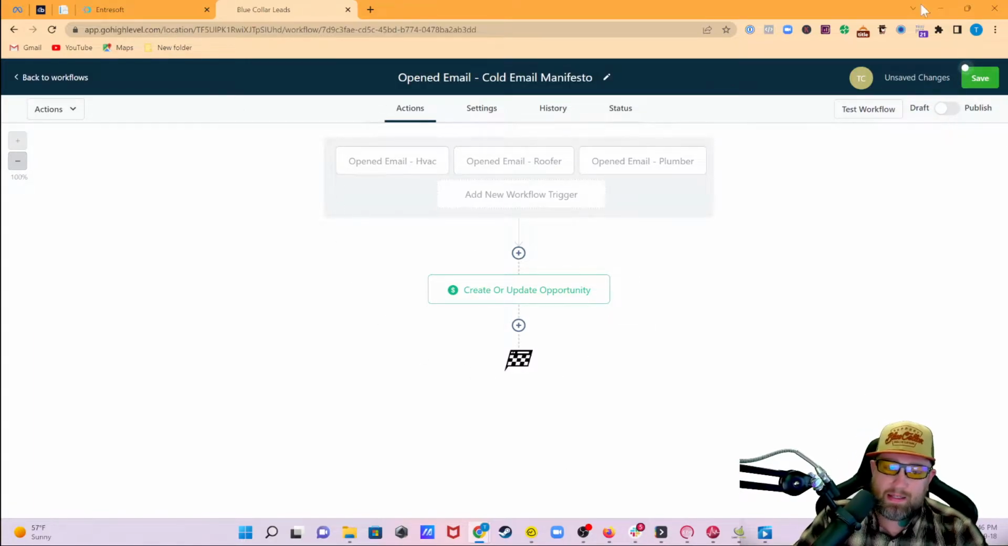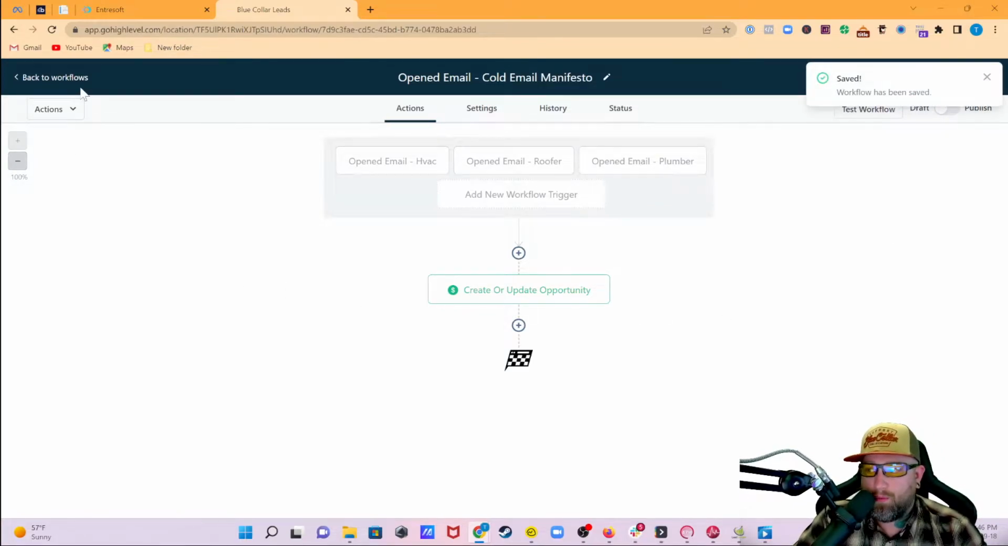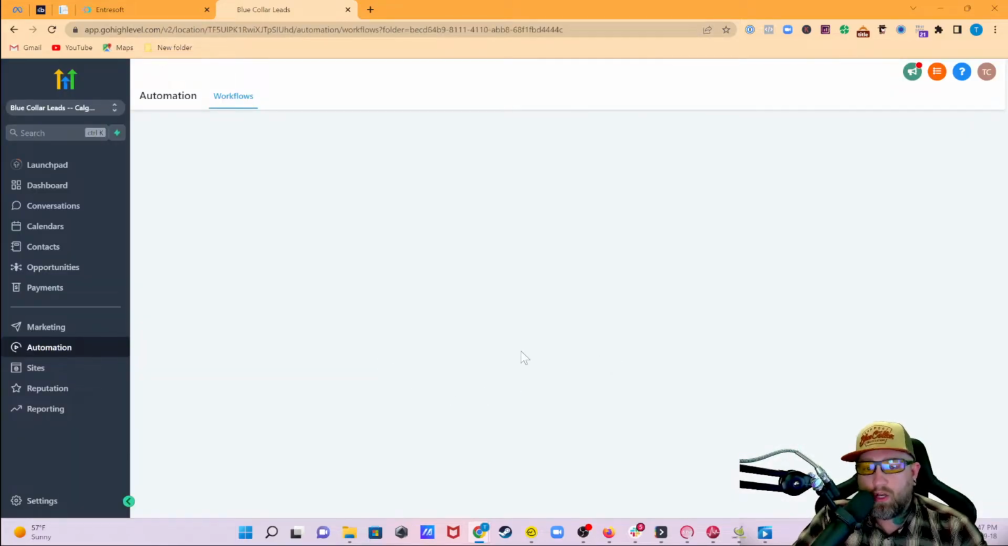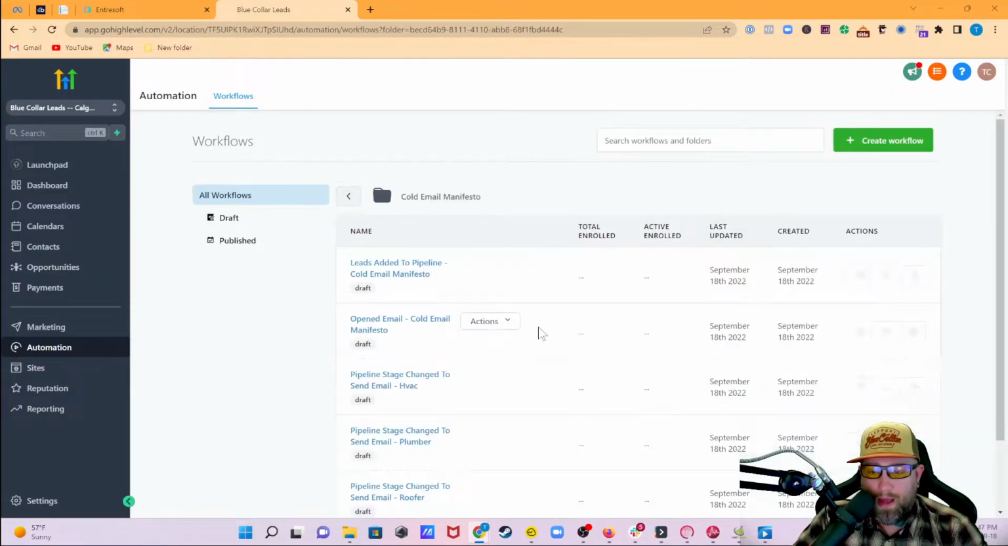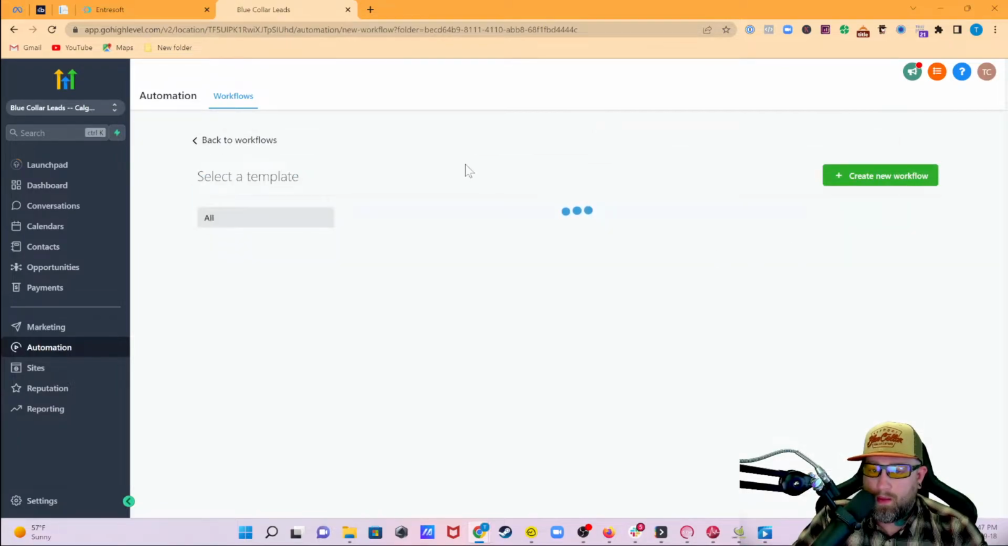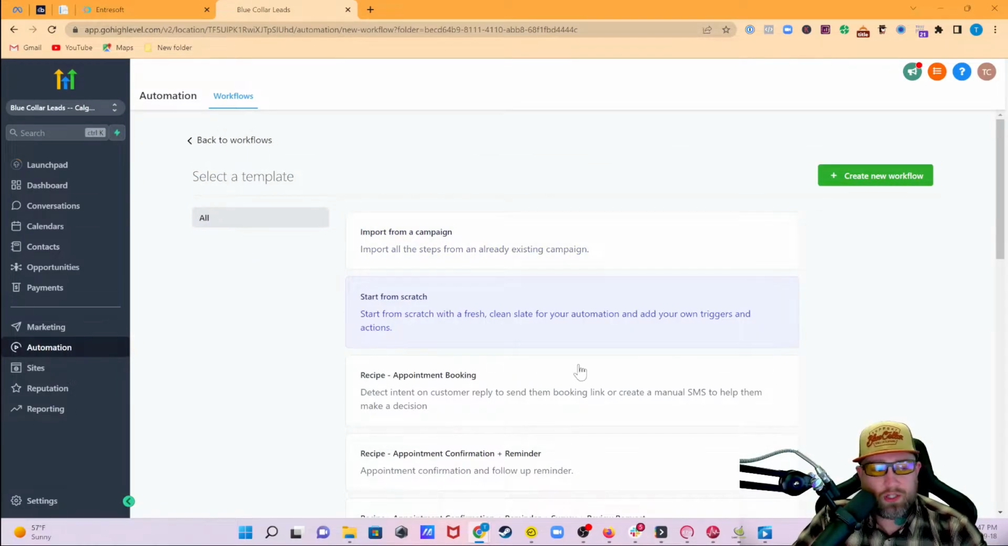Now, the second step is going to be when they respond to an email. What do we want to do with them when they respond to an email? So we're going to do the same process. You're going to go back to your automations, and you're going to go to create workflow. And then we're going to start from scratch, just like we did in the other ones.